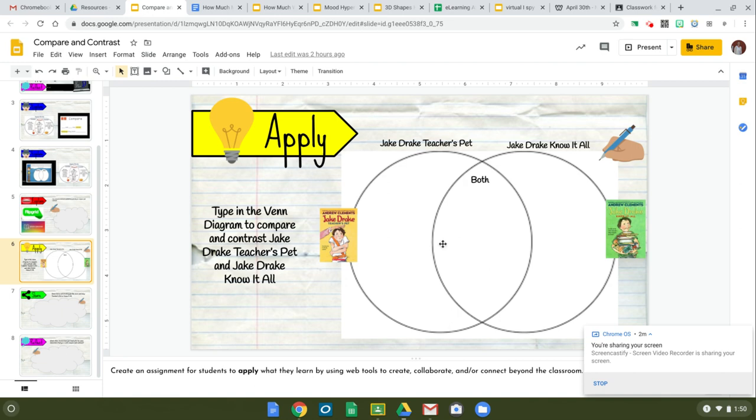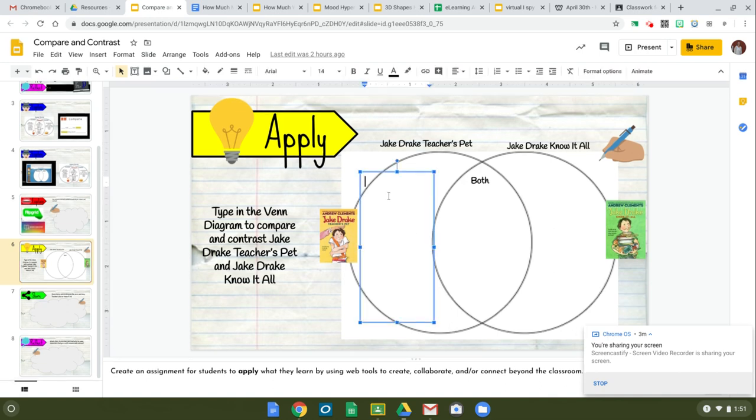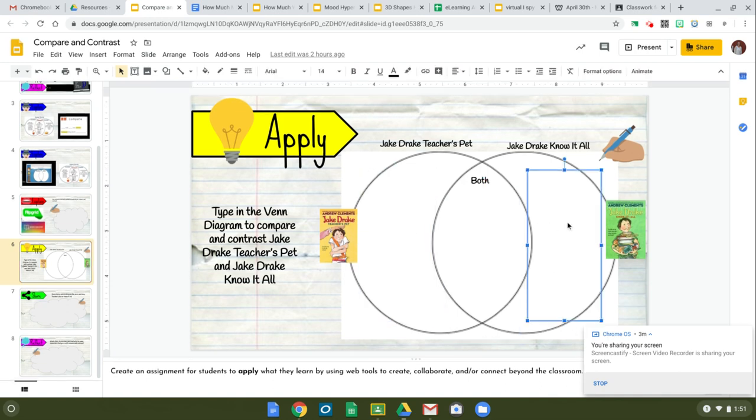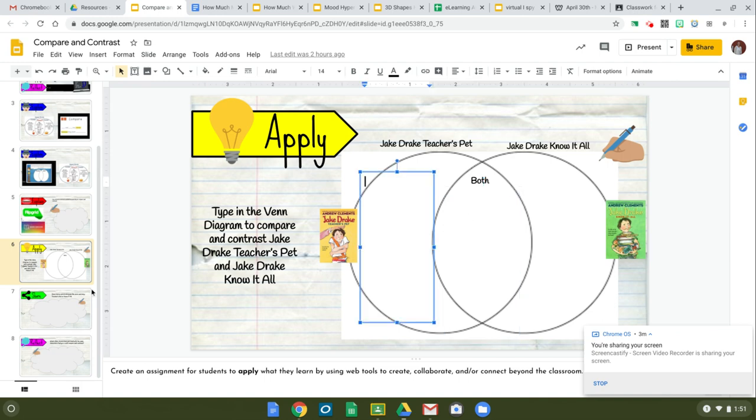And I know you've already done this Venn diagram before. This is just putting it in a different format so you can see it in a different way, get your brain thinking in a little different way. Anytime you see this hand with a pen, that means you're going to type here. And there are already text boxes on this Venn diagram for you. You just double click and then you can type.